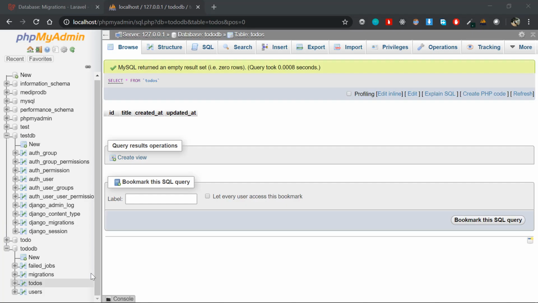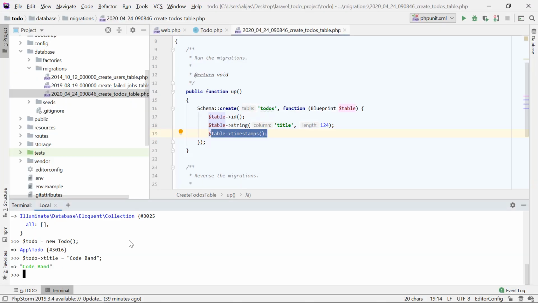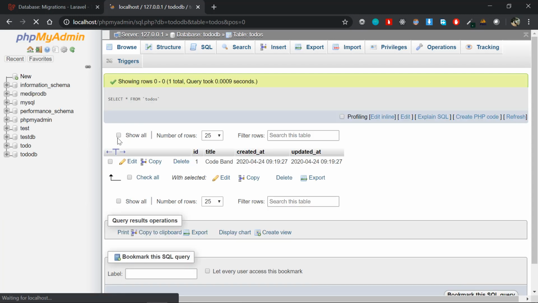Now you can see this doesn't update the database. In order to hit the database, we have to explicitly say $todo->save. This save method will do that SQL query like insert into to-dos, then the values and all those things. If we just say save, now it returns true. If we refresh, we have got one row.